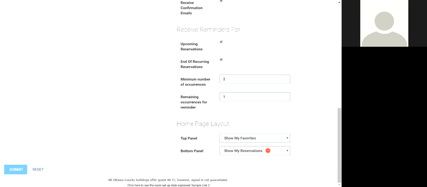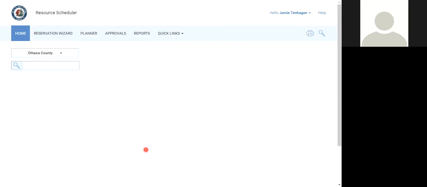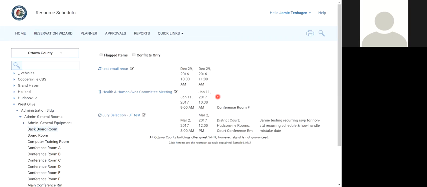The last option is Show My Reservations. Show My Reservations will simply show your recent reservations that you have placed into the system. If I go back to the home, and you see down here the More link under My Reservations, this will bring me to a larger list of all of my reservations.